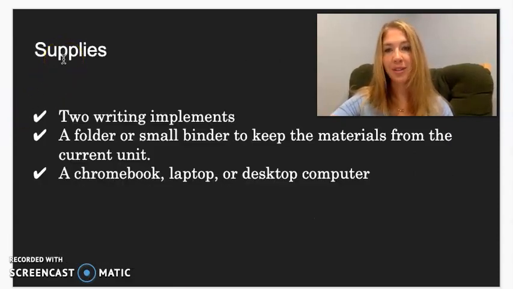Supplies, I have to put this on here, have something to write with to take notes. When I do send home materials, which I'm not sure how often that will be, keep them together in a binder or a folder. And then lastly, you want to make sure you have a device to work on, which you need anyway for school.